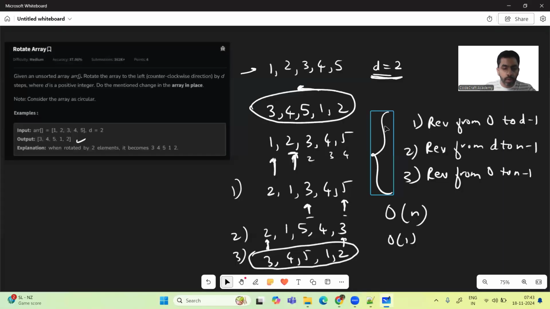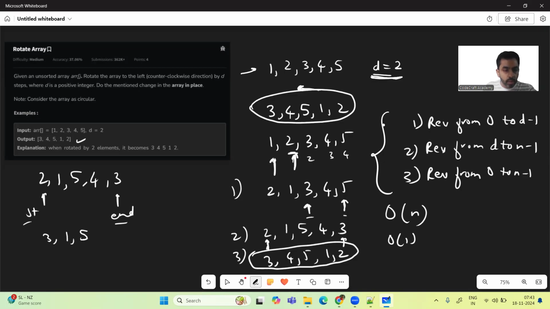So here, for example, this was the second step. After the second step, this was the state of the array: 2, 1, 5, 4, 3. Now we want to reverse. So here is the start index, here is the end index. Okay, so how are we reversing? Start is pointing here, end is pointing here, so we'll simply swap the elements. How will it look? 1, 3, swapping these elements, 4 and 2. It will look like this.